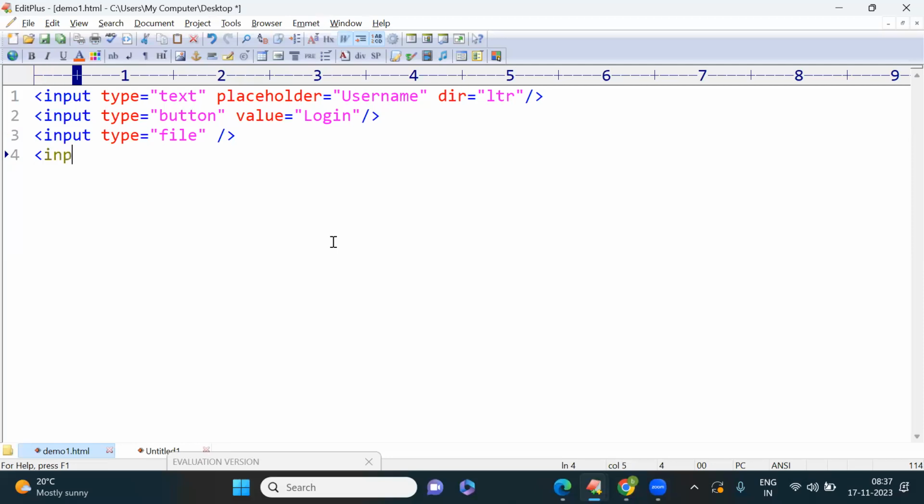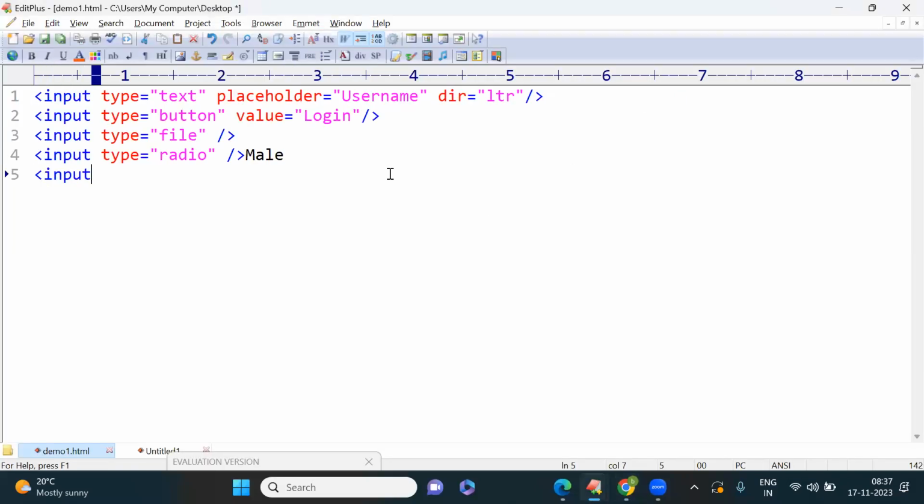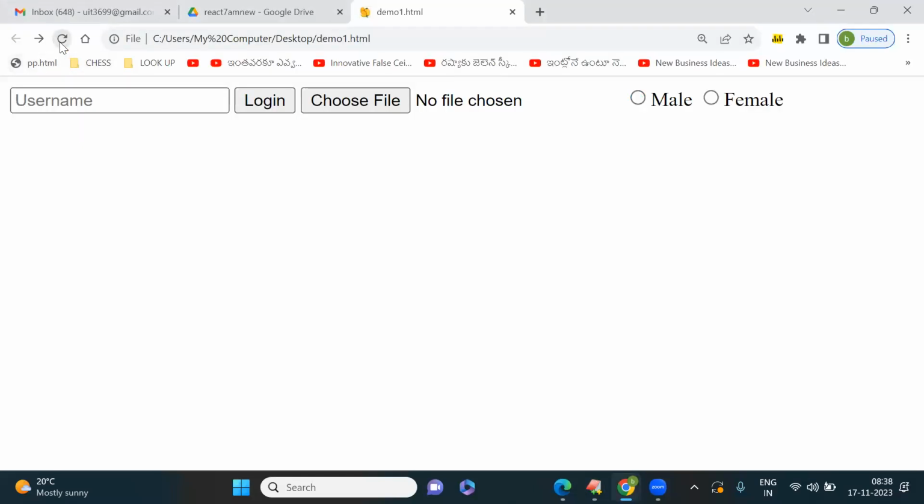Okay, yes. Next one, input type is equal to radio. So these are common controls we use every day in our applications. So it displays the radio button. Now refresh. You can see one radio button is there. Yes. So some text I'm using. Male displays with text male. And one more radio button. Input type is equal to radio. So female. Yes. Now here user can select both input controls.